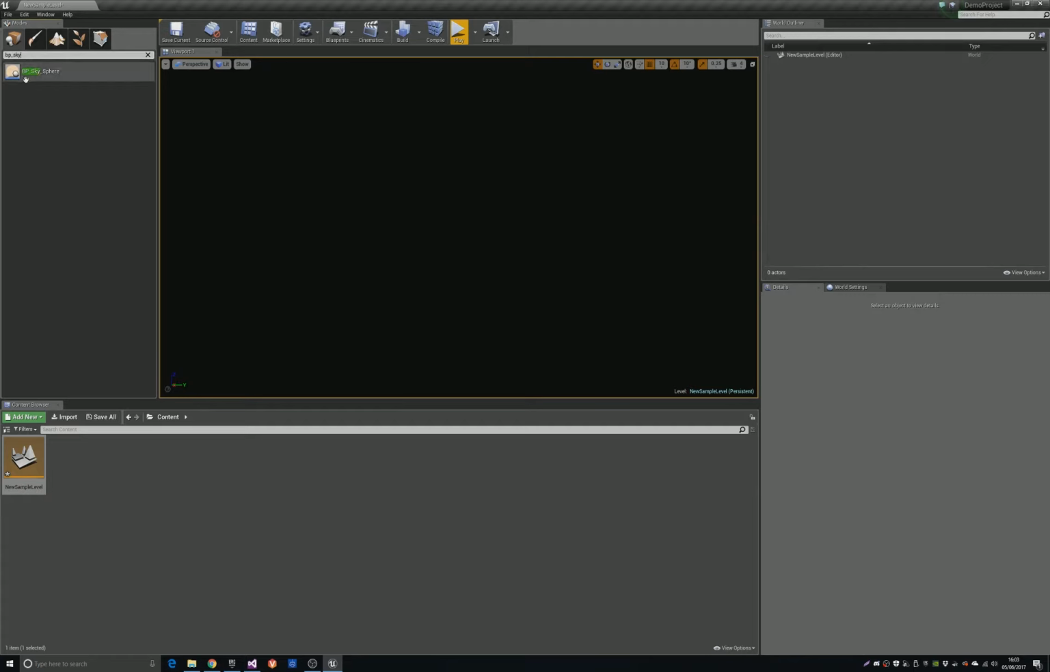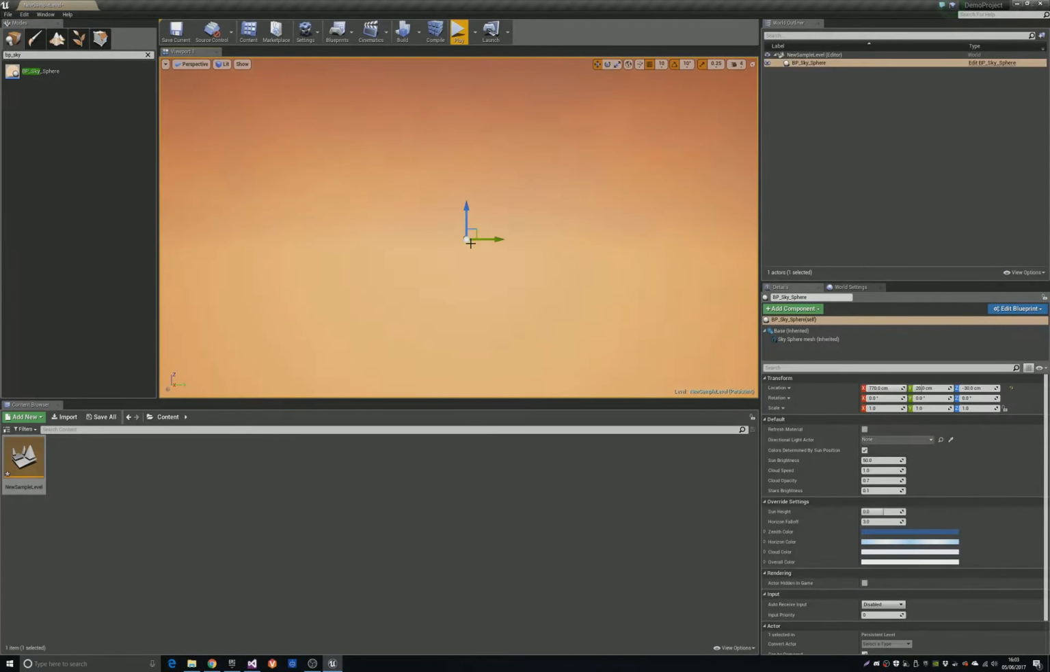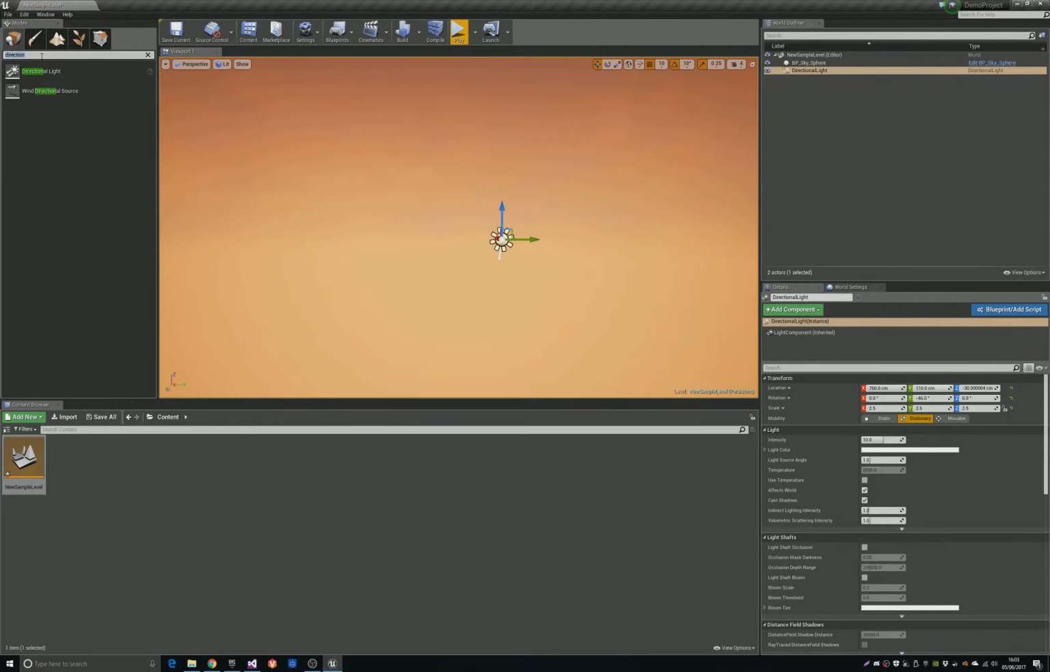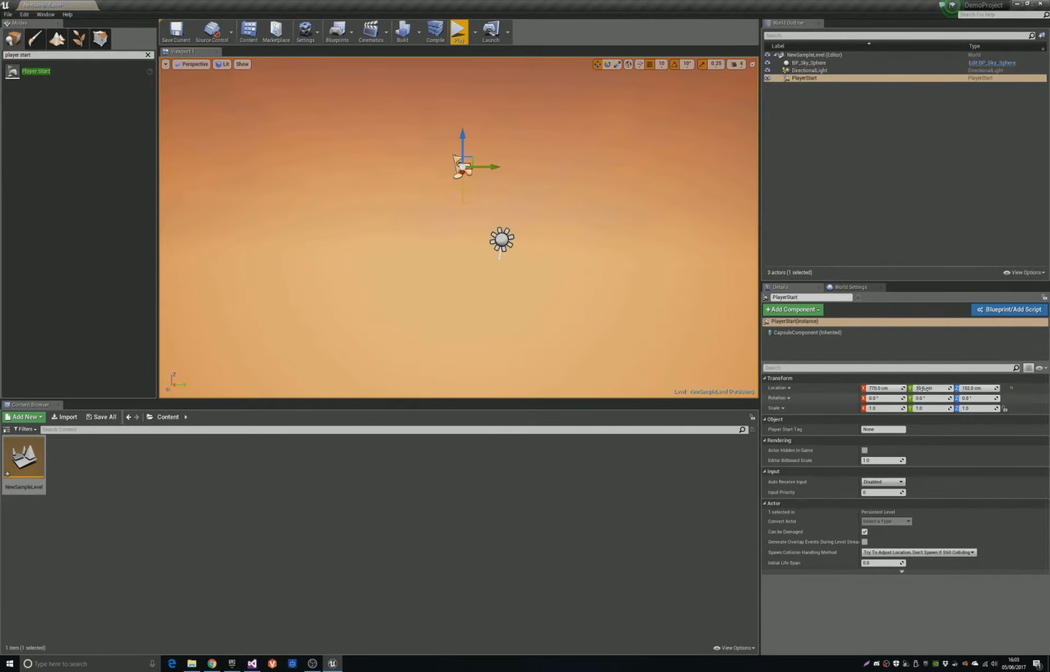I'll add in a sky sphere, so we've got some background. I'll add in one directional light and a player start. I'll put the player start at 0, 0, 5000.